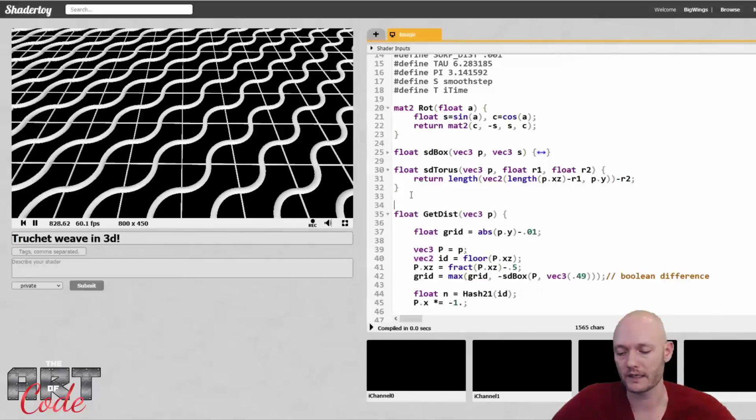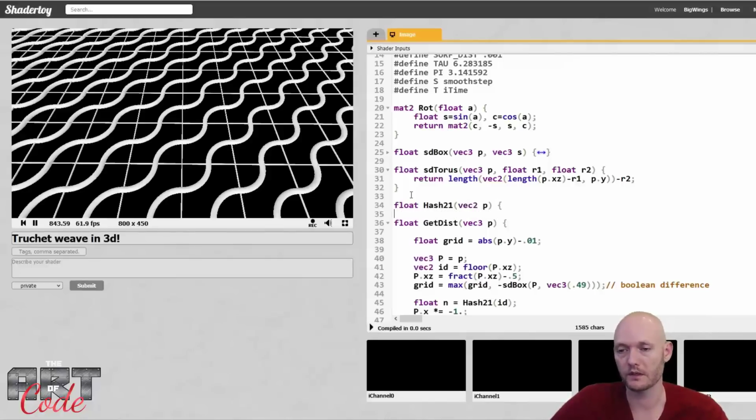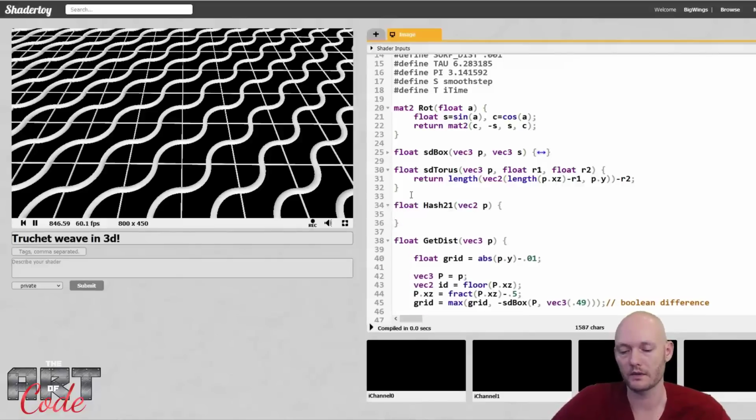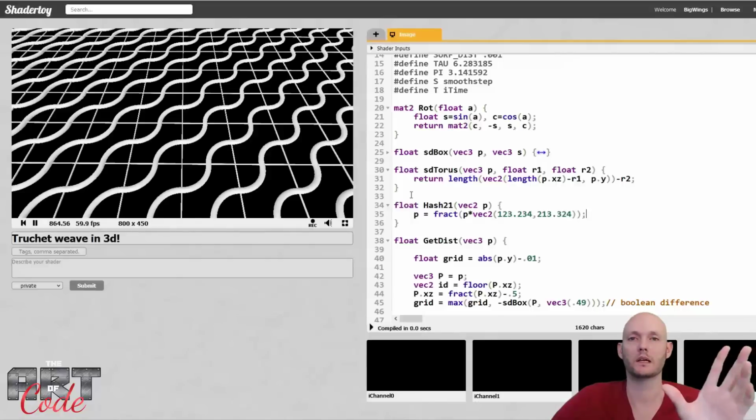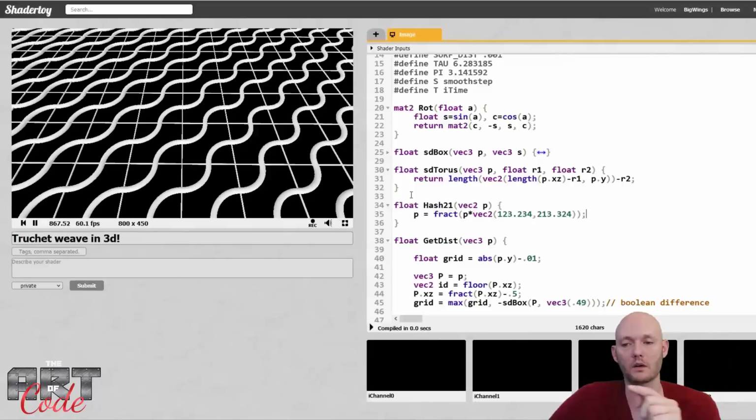And so I have to write that. Now there are 1,200 different ways to write a hashing function, and this is just one that I remembered. So there are other ways to do this. It's going to take a vector 2 as an input, and then I'm going to say p equals the fractional component of p times some larger vector 2, and it really doesn't matter that much what these numbers are. So now that took my 2D coordinate and multiplied it by a large number, and then it took the fractional component. So now on the x and on the y, I'm going to be somewhere between 0 and 1.